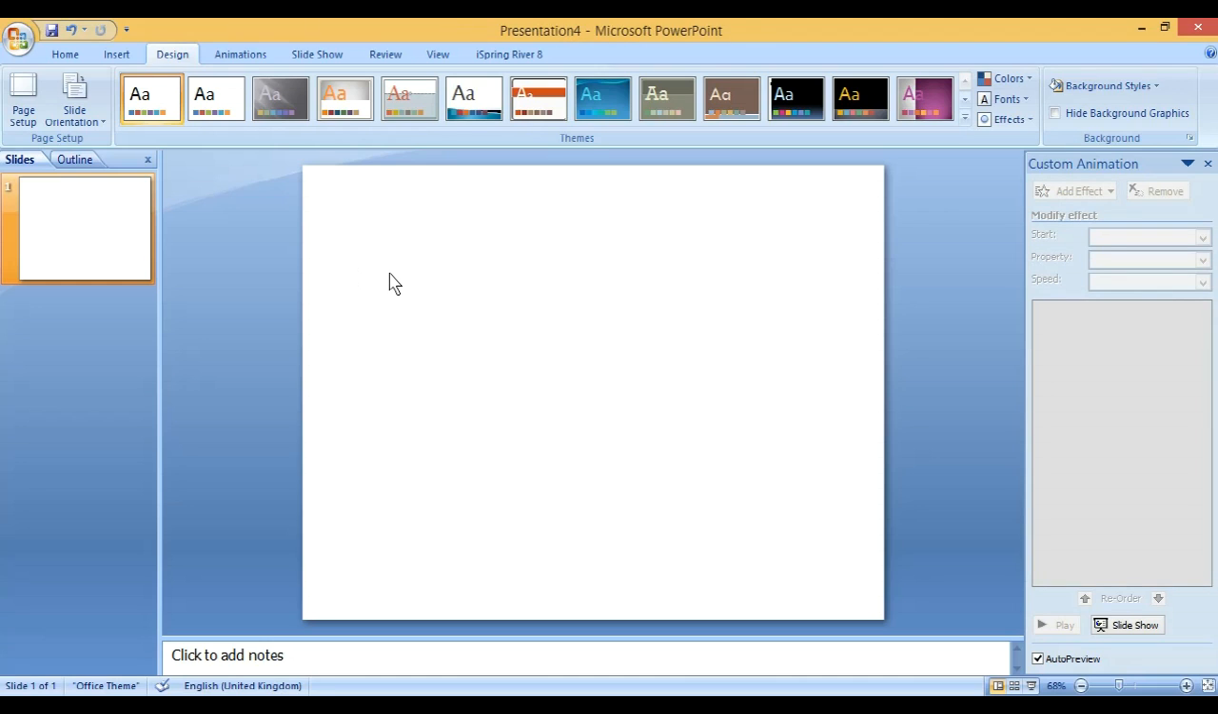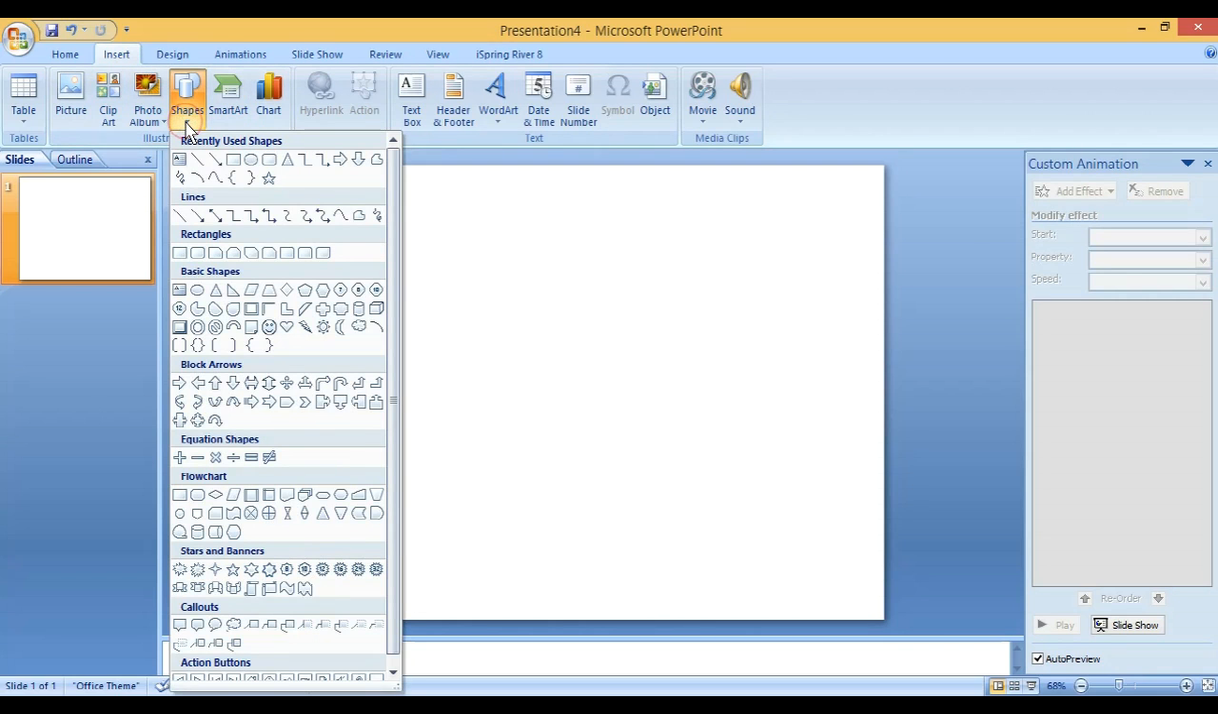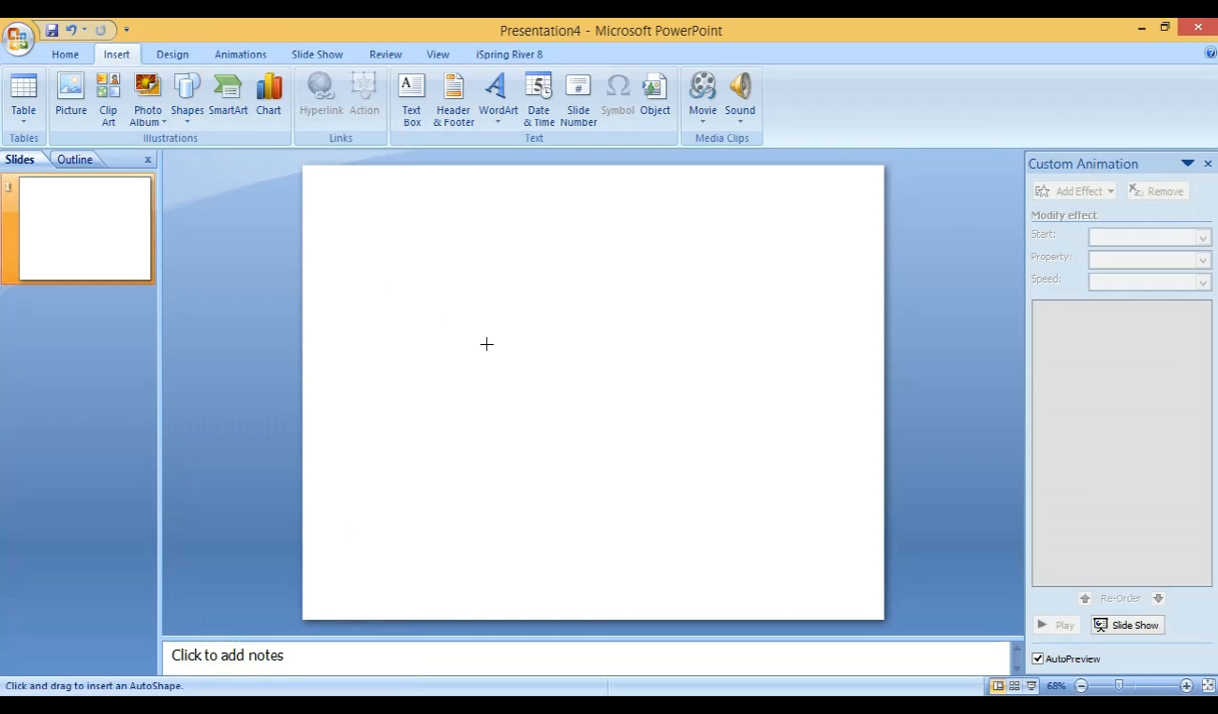Now I'm going to introduce a design, and then afterwards I put a background, just like what you saw. So I'm going to introduce a design, and I use insert. Now when I click on insert, I'm going to insert shapes, and I first of all click rectangle. So I hold my mouse key down and draw.